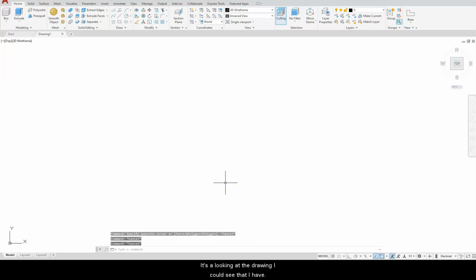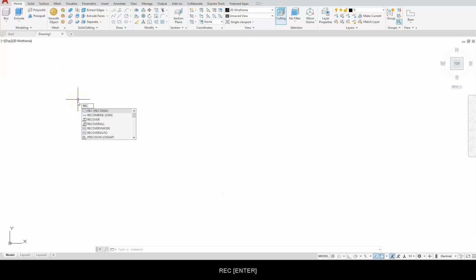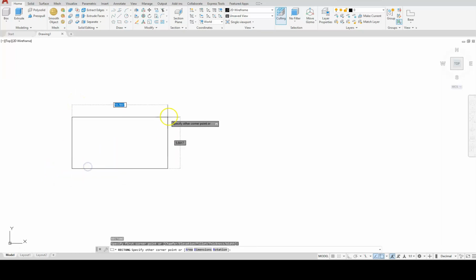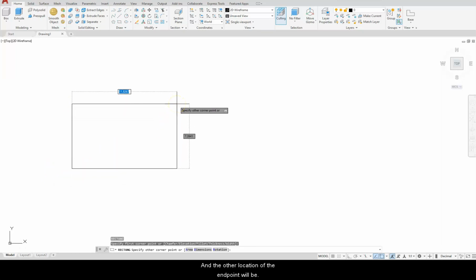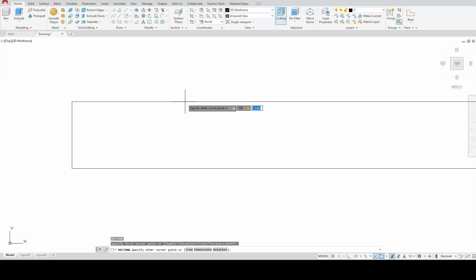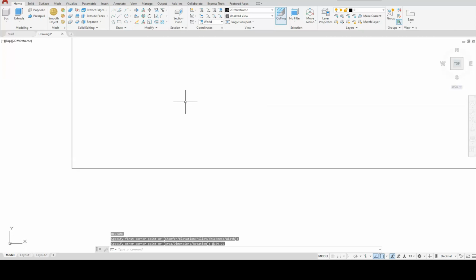Okay, so looking at the drawing, I could see that I have about 4 to 5 shapes. So I'm going to start creating those and then we'll put them all together. I'm going to create a rectangle, REC, enter. Click a start point. And the other location of the end point will be 109, 72. Enter. Zoom the extents.